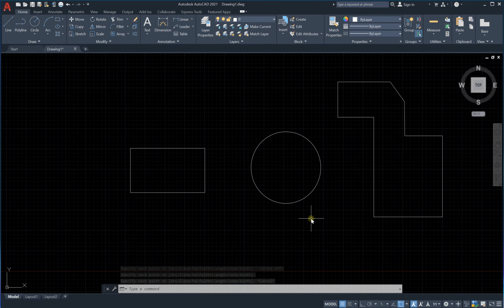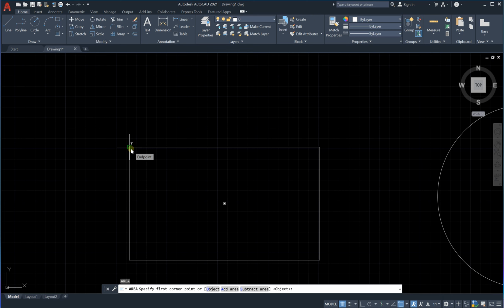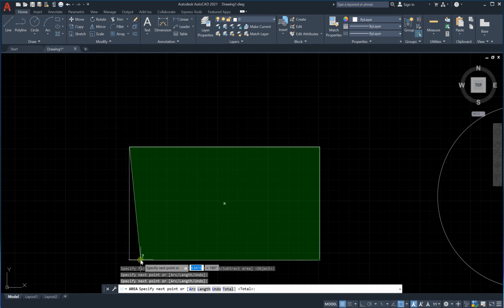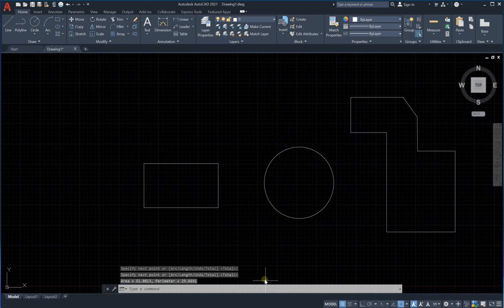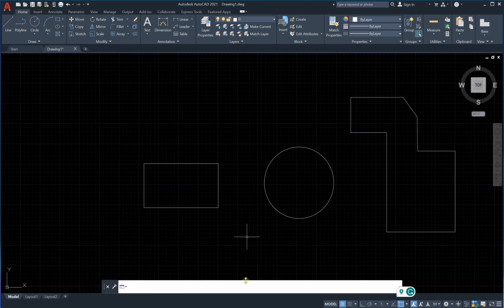All you have to do is type AA, which is area, then specify the first corner. So I will pick the first point, then the second point, then this one, and this one. So now we have this green area, which represents the area that I need, right? I will click on enter. It will say area equals 51 and perimeter is equal to 29. If this message goes away, you can just type this command again and you'll find the area and perimeter of this figure.